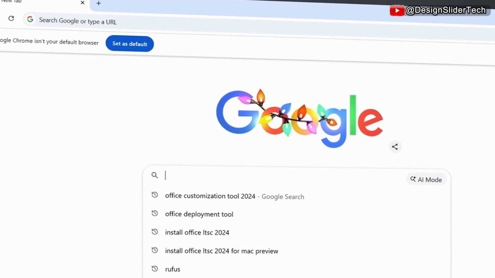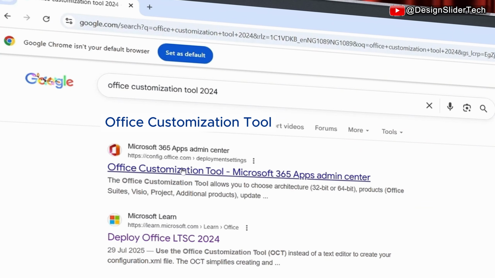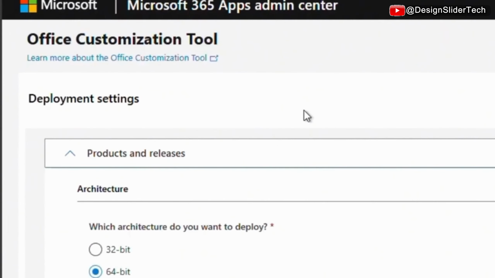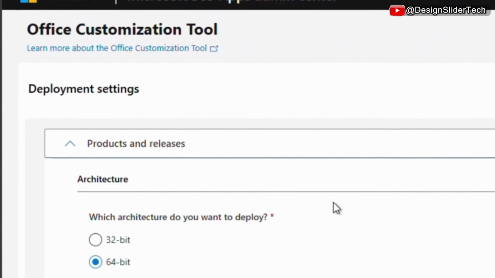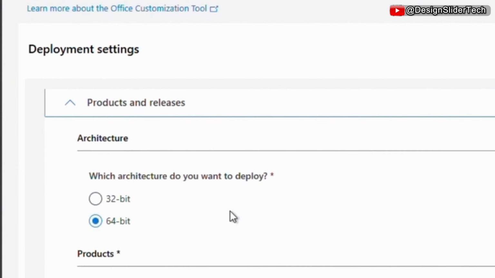Next, open your browser again, and this time we are going to Office Customization Tool. We are going to pick the one from Microsoft themselves. The link to this Microsoft website is also in the description and in the pinned comments. Now, this is where you will set up your Microsoft Office tools. Under Product and Releases, click 64-bit, except if your PC is a very old one, then you go with 32-bit. But mostly it is usually 64-bit.